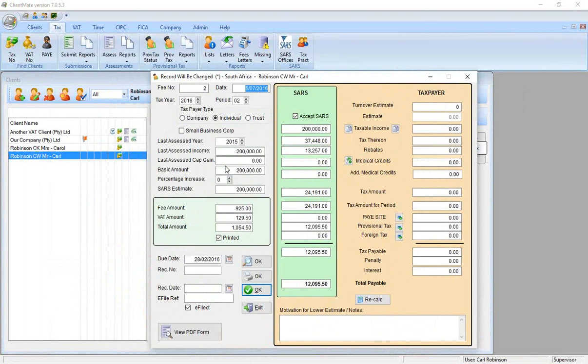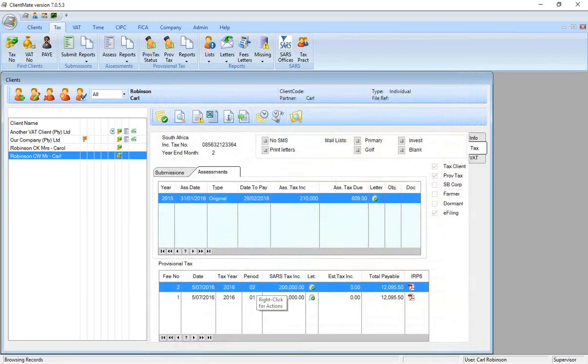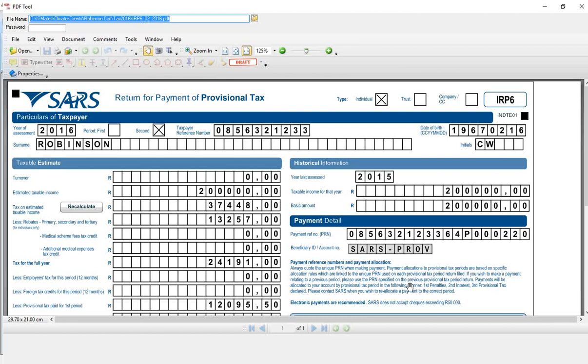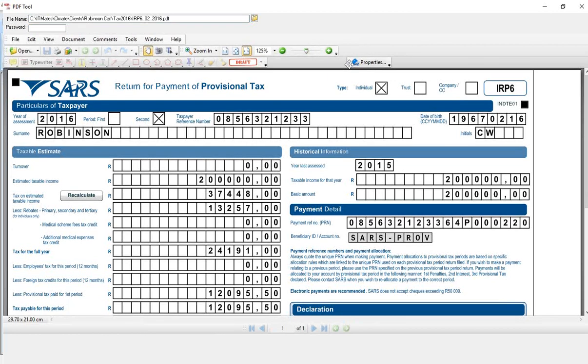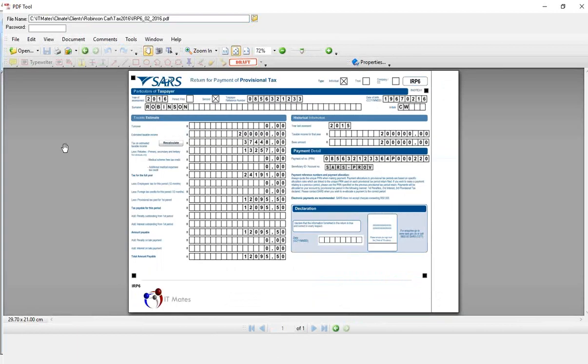So if this was the first year that you were going on to Clientmate, it would be ideal if you did capture just the last assessed data. Now if that was a 2014, it would automatically calculate the percentage increase, depending on the dates that you're entering, etc. If we accept SARS figure, those numbers will come through, the calculation happens, and when we click on the OK button, it actually produces a copy of the IRP6 form. So if I click there, let's move this up so we can make it a little bit bigger. There's our IRP6 form.